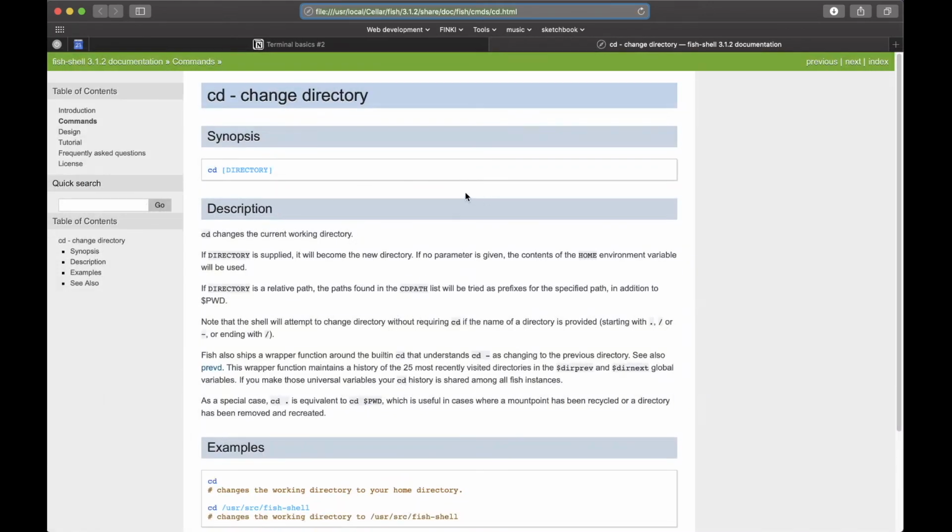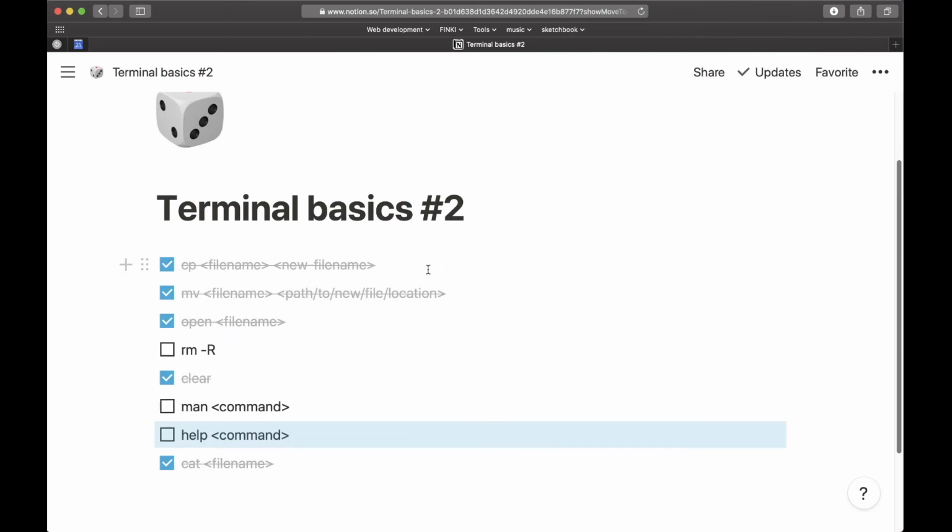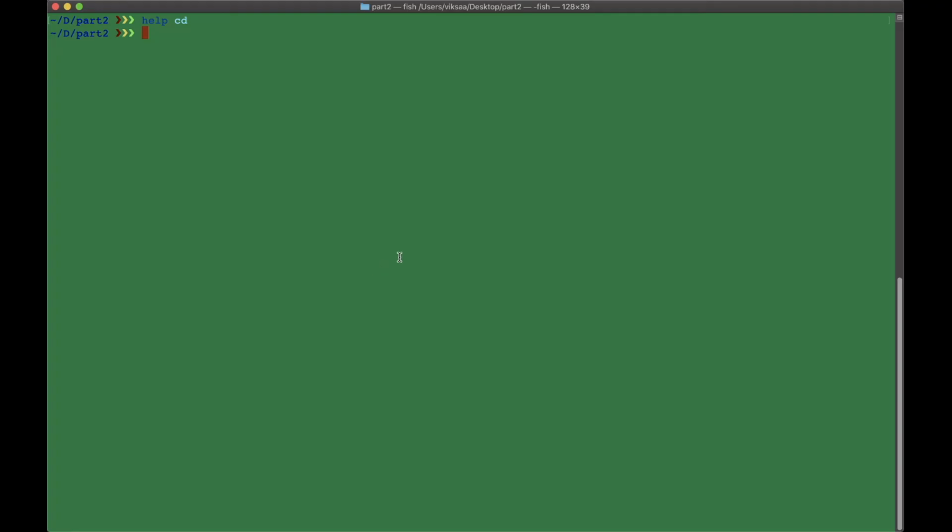So if you are unsure of what a certain command does, you can just type in man or help to get an overview. If I type in help cd, that's going to open in a browser and explain the command. As you can see, cd changes the current working directory. So that's the help command. The man command is similar but also different.